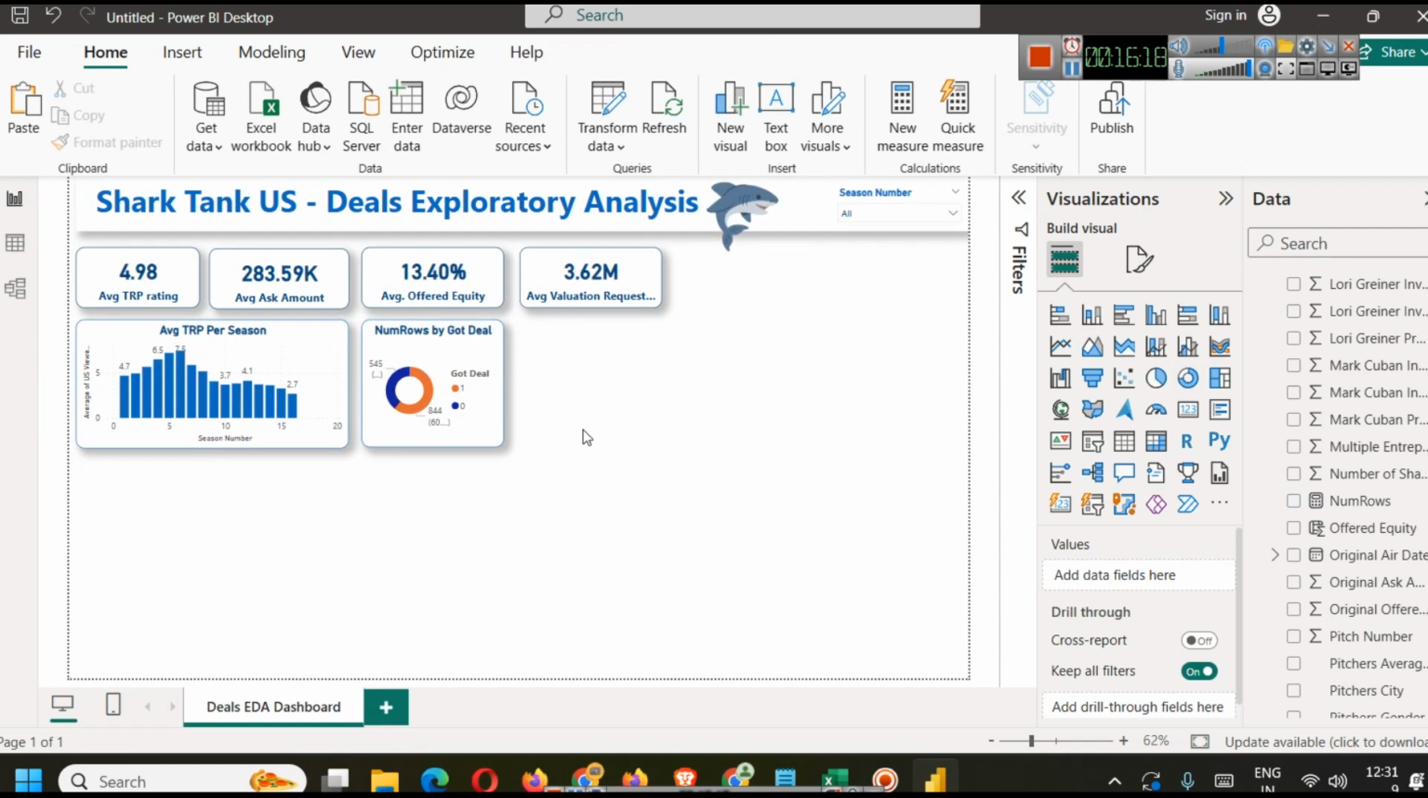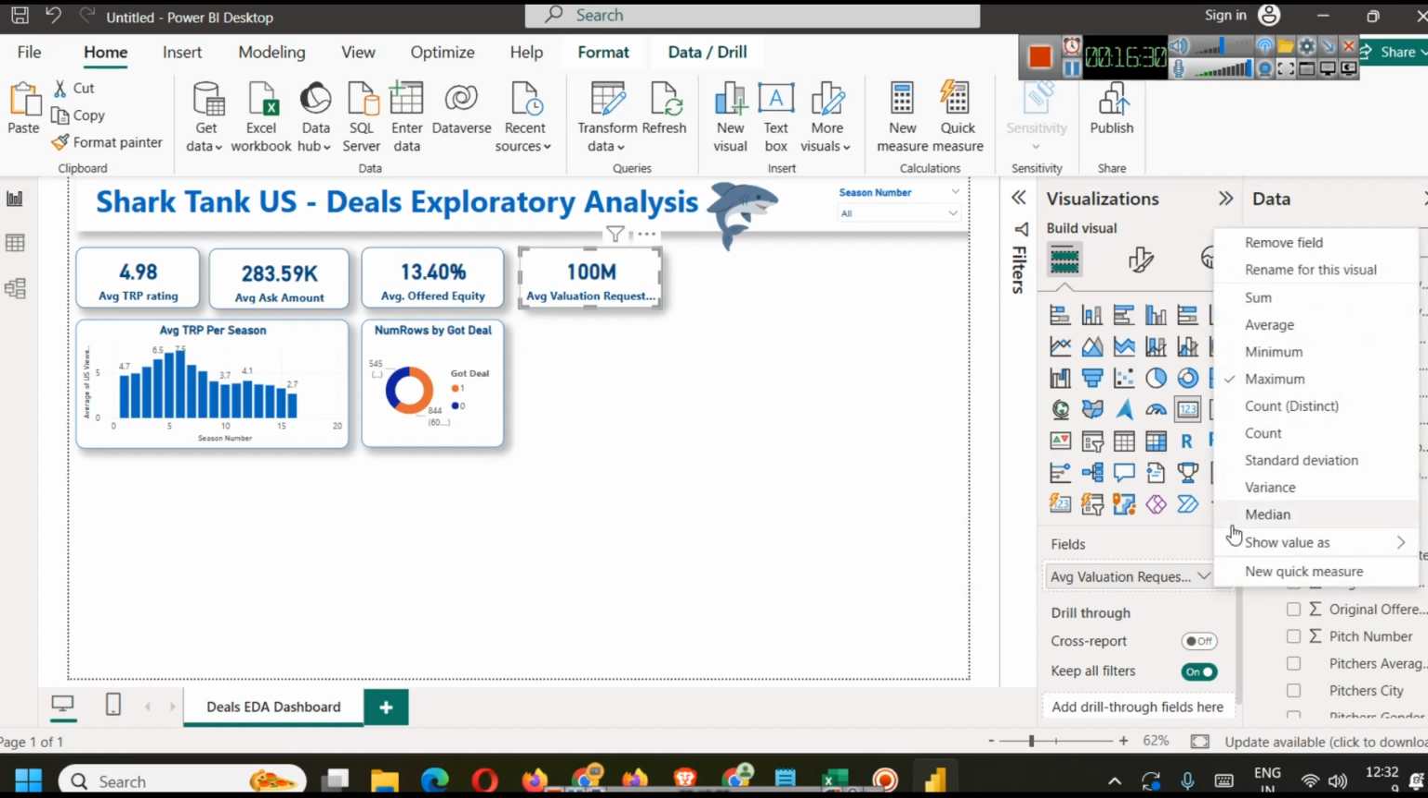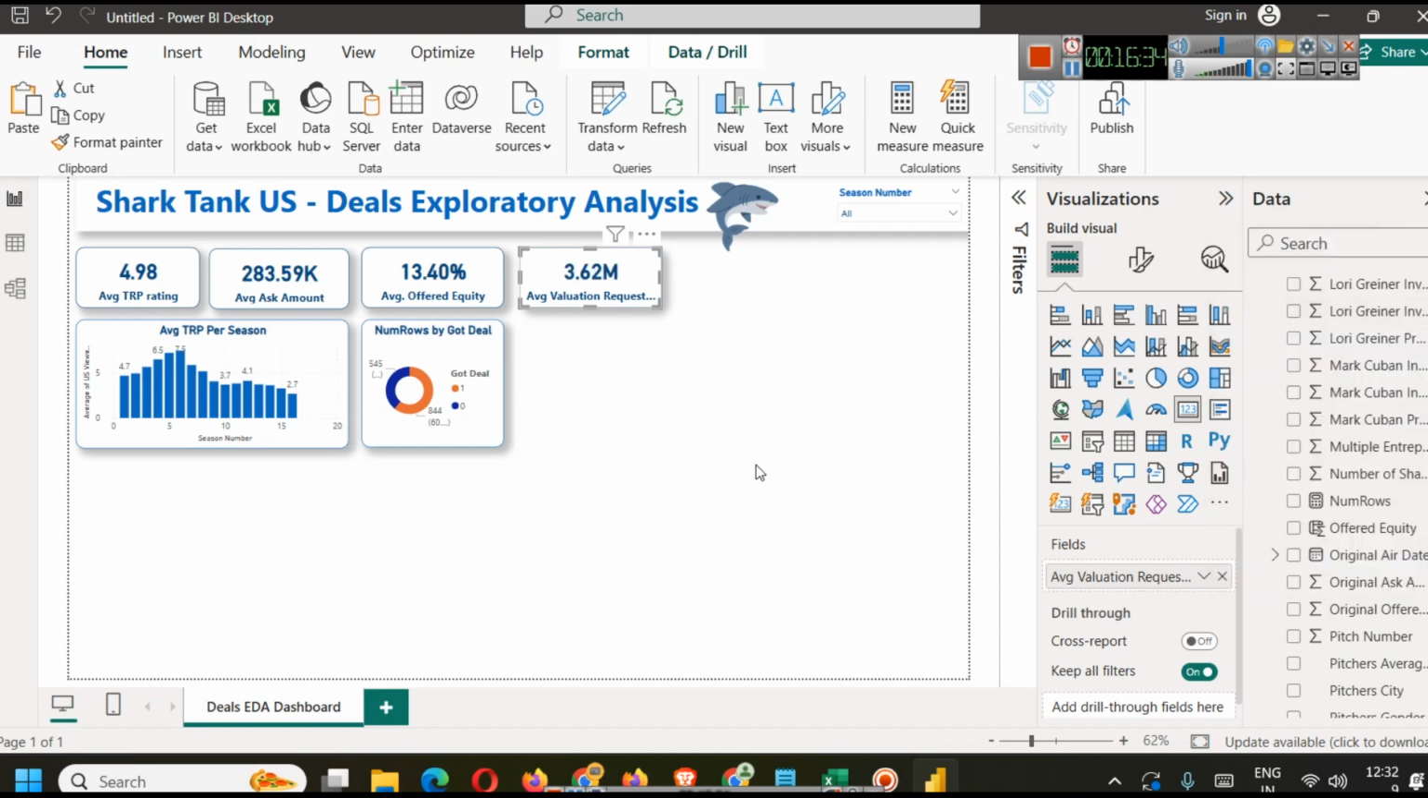And obviously for anything where we are using average, we can always use maximum also, like what is the maximum average valuation requested, or the minimum requested. This is something you can use when you are describing the data, you can use these fields.